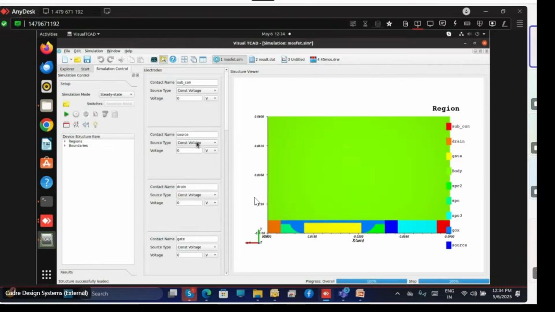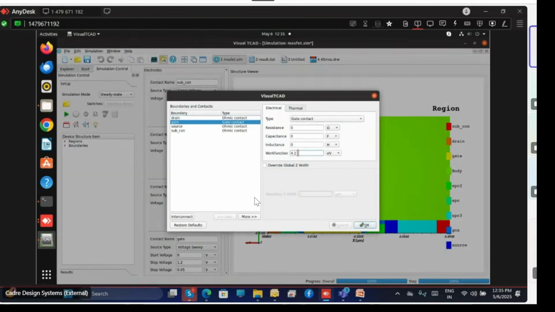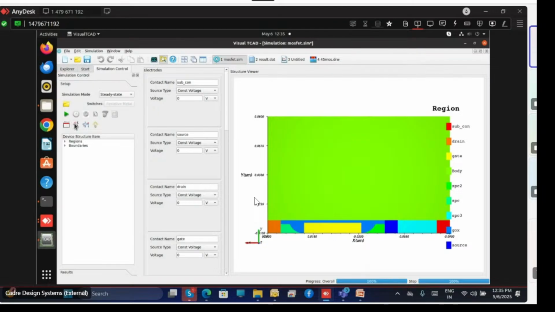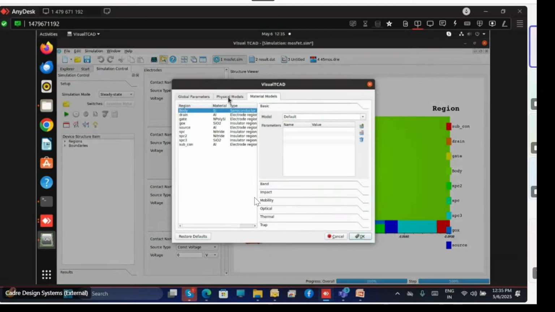And rerun this job. 50 millivolt and go to 1.2 volt in steps of 0.05 with the same biasing condition. 2.6 was the work function, and here the same model.